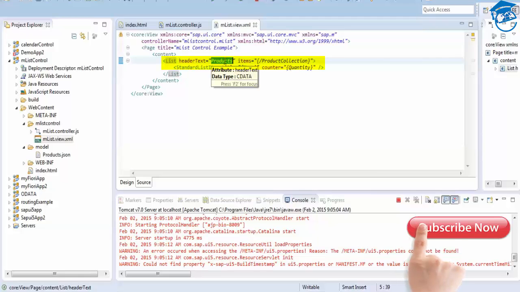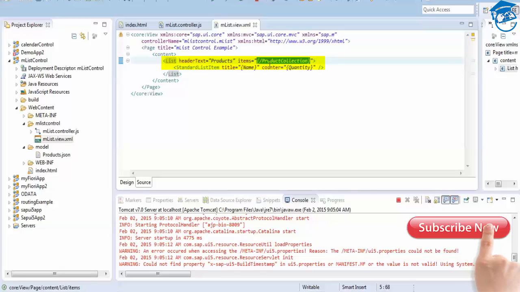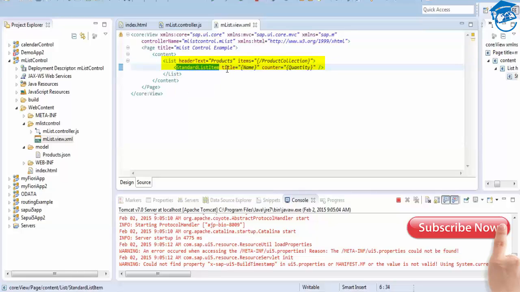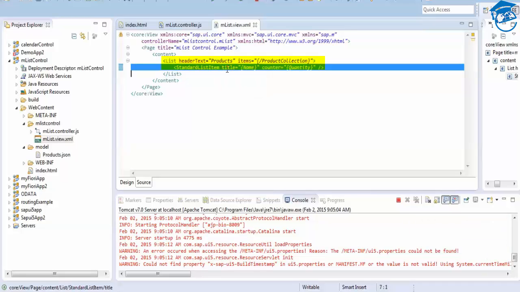So that means the list has a header called products, that shows as a title, and inside this we are binding items. So these are list items which are bound. One is a standard list item that will be repeated. So what will be repeated in the standard list item? We have a title, and inside this title we have bound a name. So that name will be repeated, and the counter, when we use counter, it gives you the quantity. That means quantity model binding. So whatever the counter value is, it will be displayed.